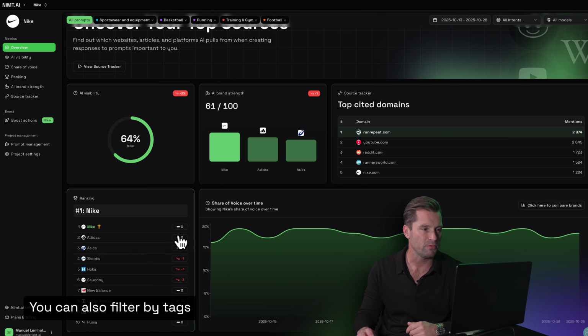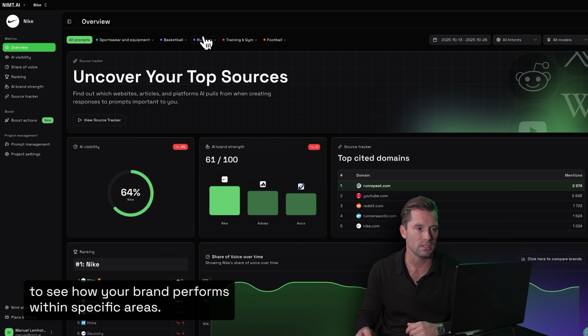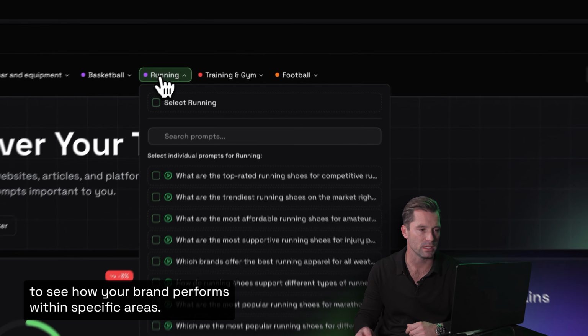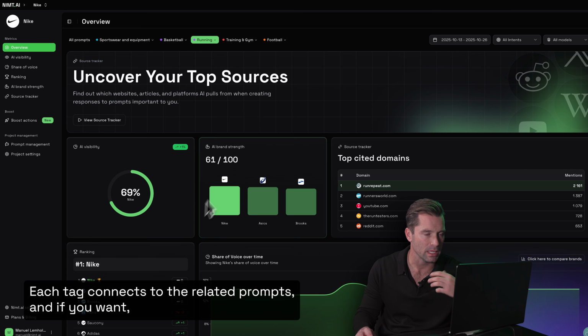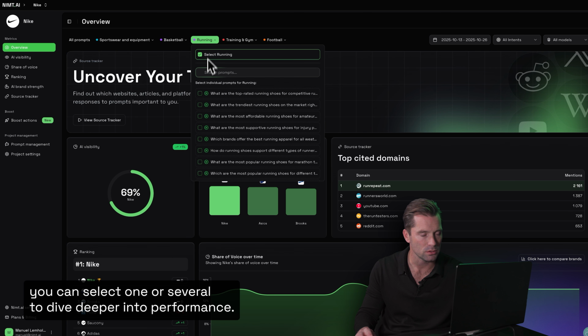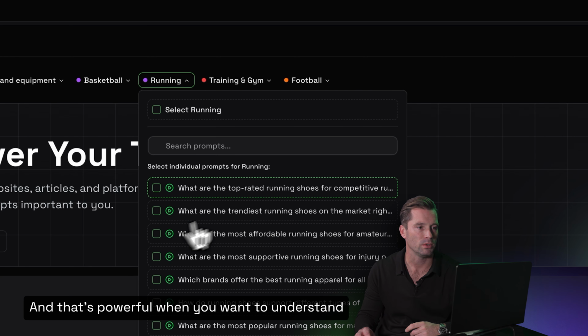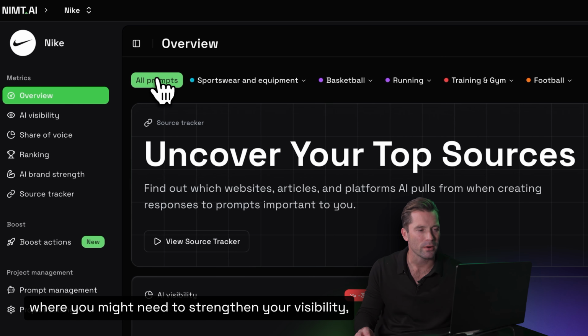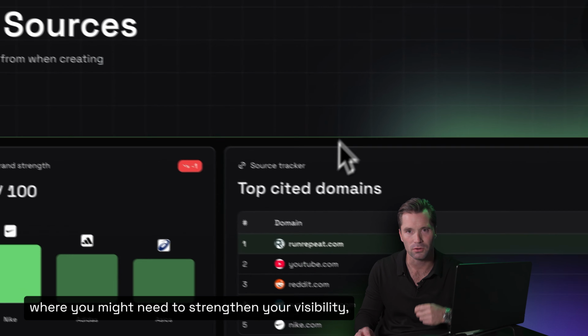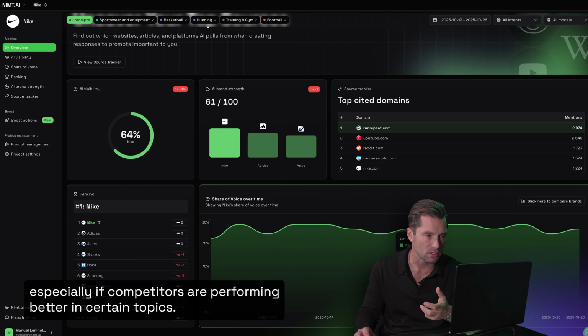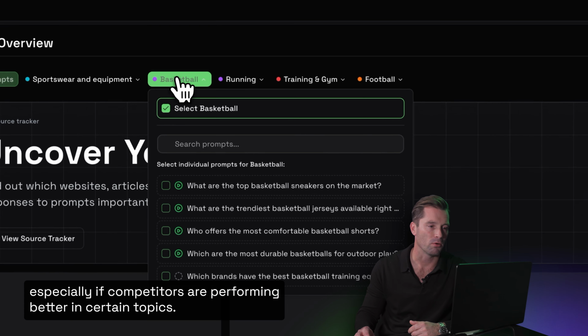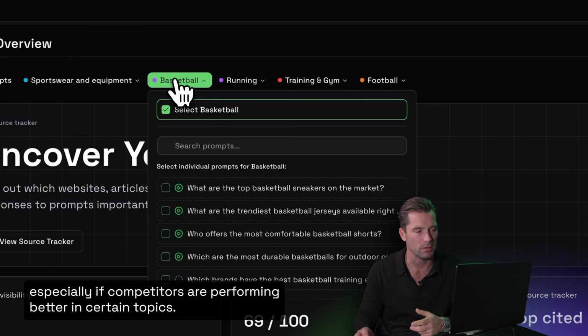You can also filter by tags to see how your brand performs within specific areas. Each tag connects to the related prompts, and if you want, you can select one or several to dive deeper into performance. And that's powerful when you want to understand where you might need to strengthen your visibility, especially if competitors are performing better in certain topics.